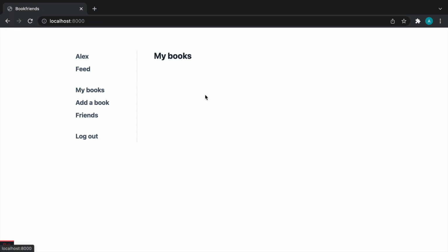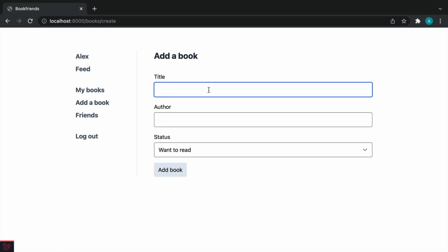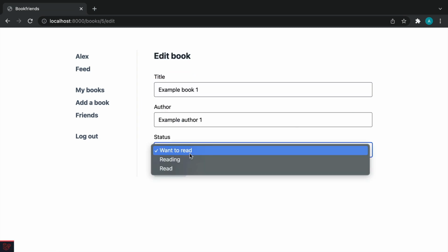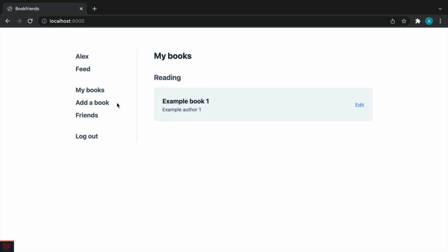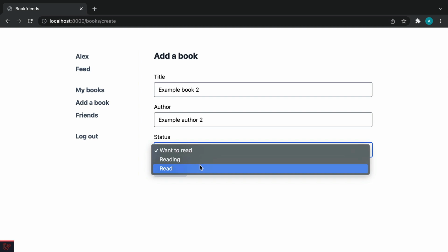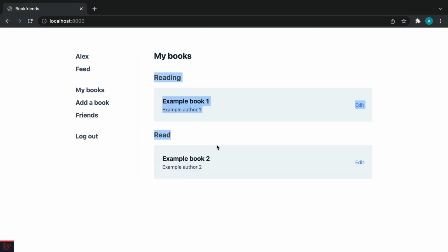So let's go ahead and first of all add a book. So let's just call this example book 1, and we'll just put example author 1, just to keep things simple. And I'll just say I want to read this book. So once we've added that, over on the My Book section, you can see that we've got this book in here under this want to read section. We can edit that. So if this changes to the fact that we're reading it, we can do that as well. And if we just add another book, example book 2, and we'll just copy and paste that down, example author 2, and I say read, then you can see that these come under different headings.